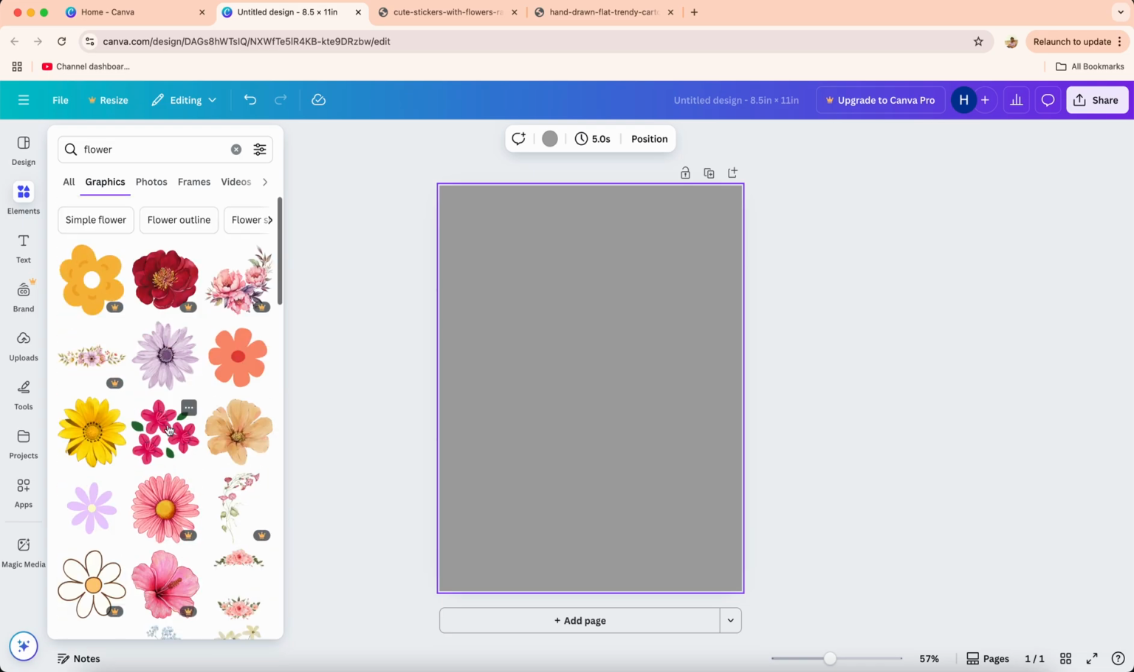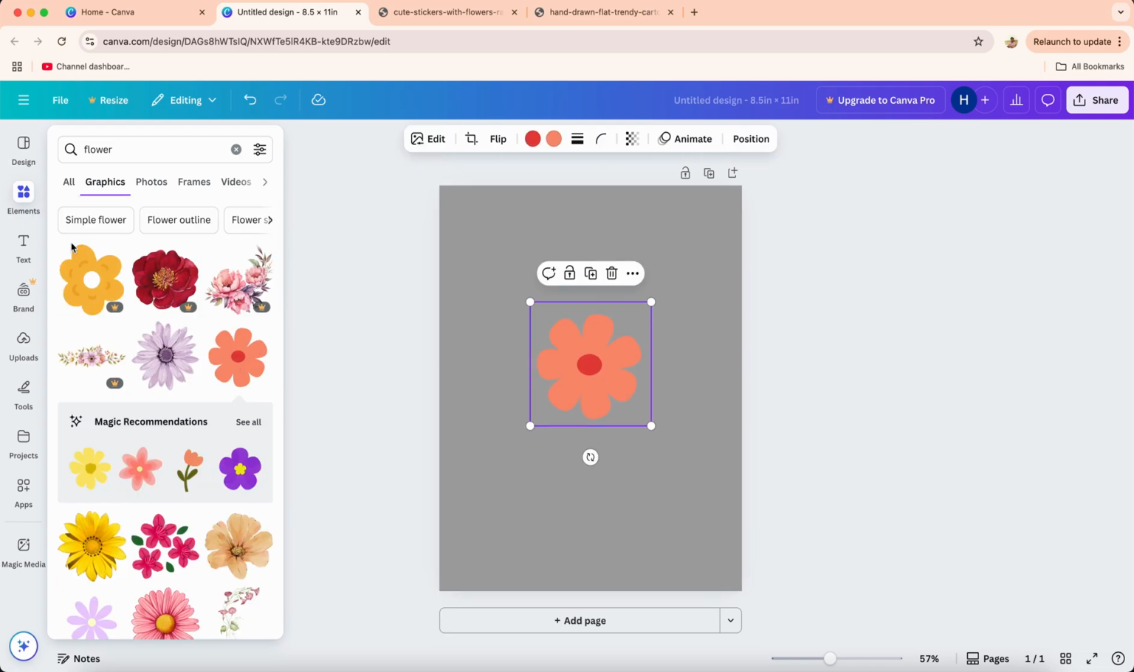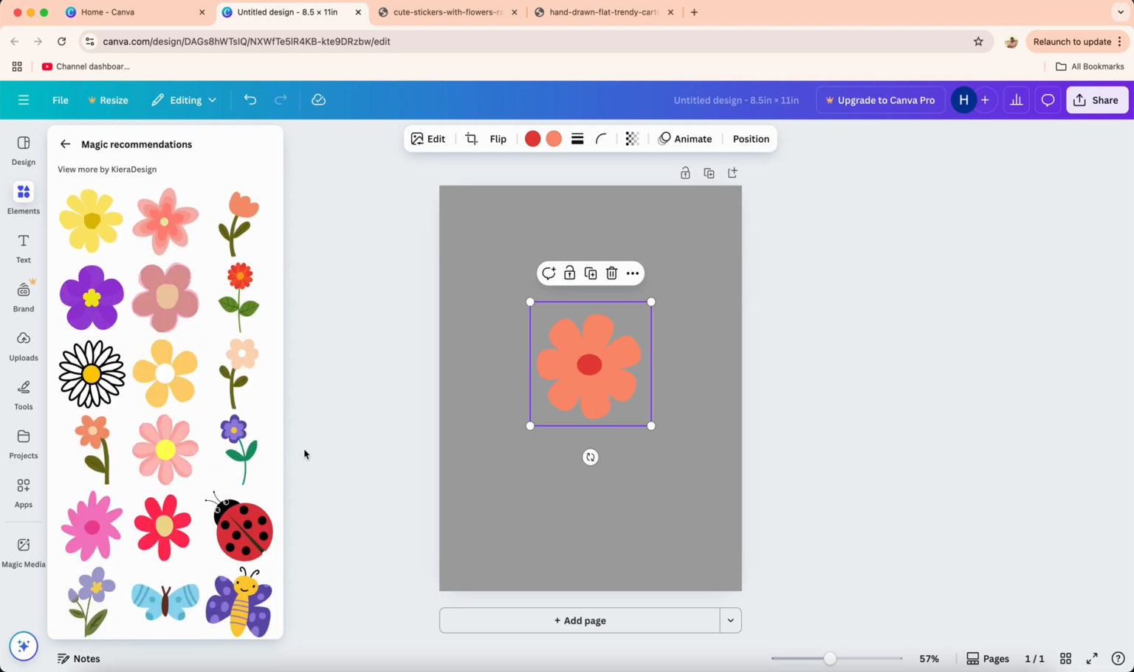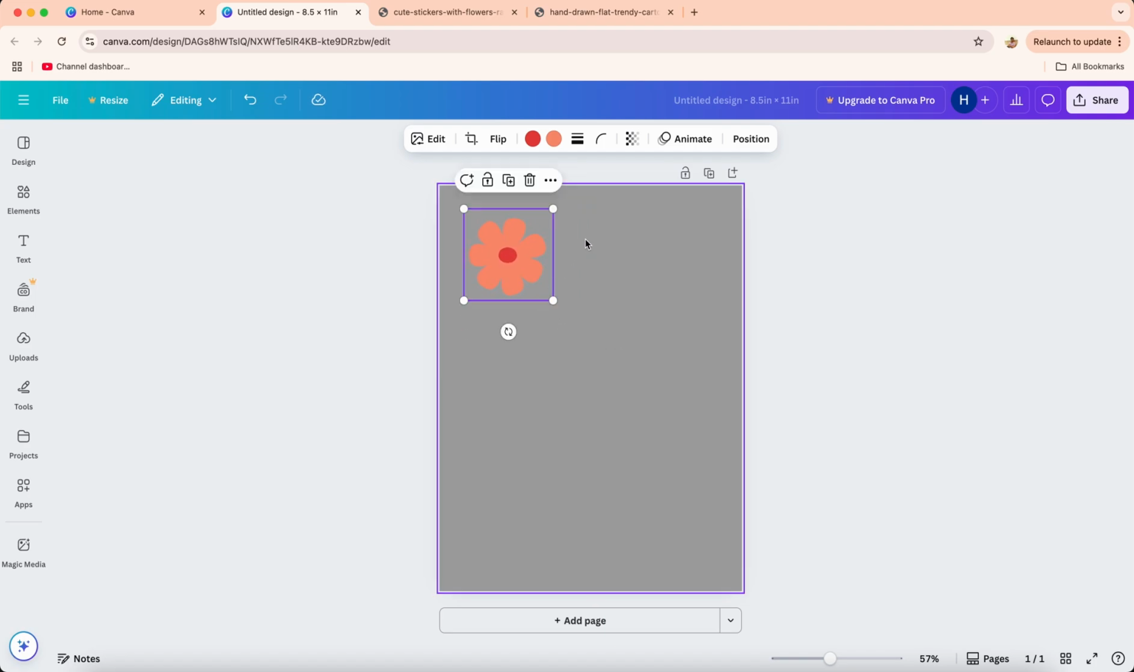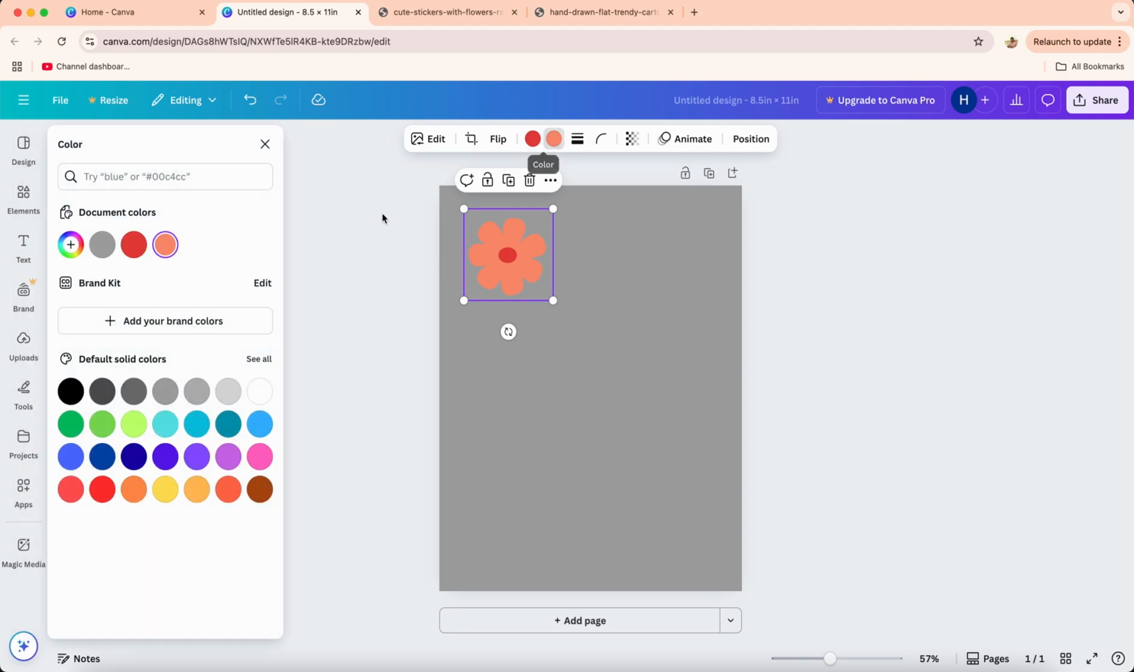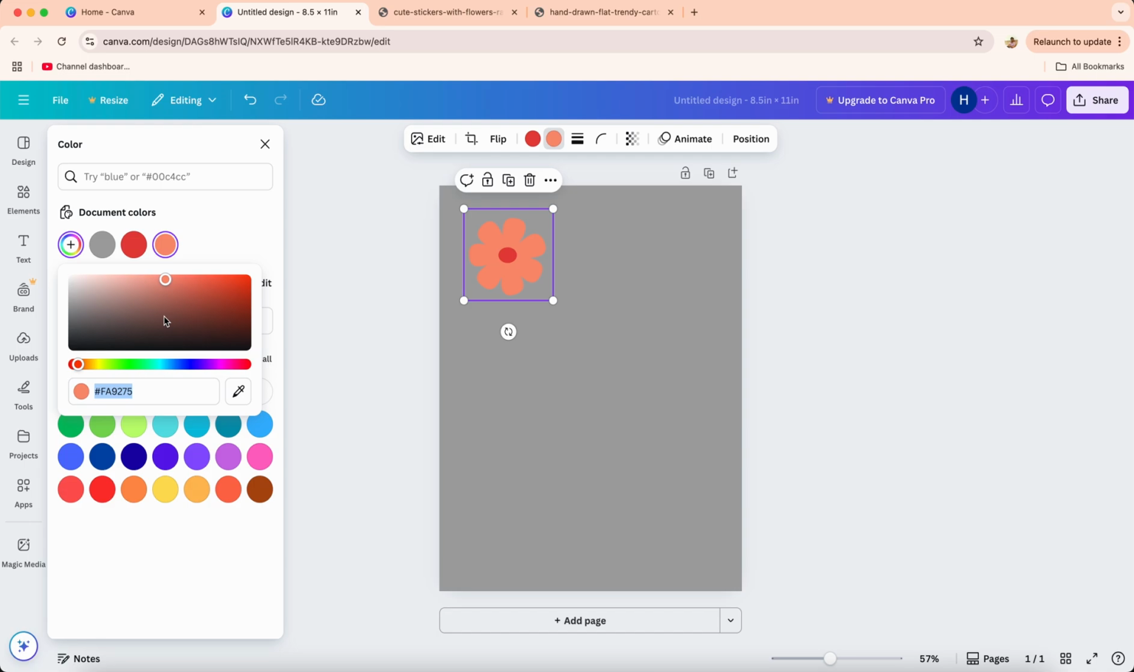I'll go with this flower right here. Once I click it, Canva shows some magic recommendations based on my choice. But for now, let's keep it simple. Click the flower to place it on the canvas. You can use the corner handles to resize it. Now, if you want to change the color, click on the element and you'll see color options at the top. You can even click the color wheel to create custom colors that match your vibe.